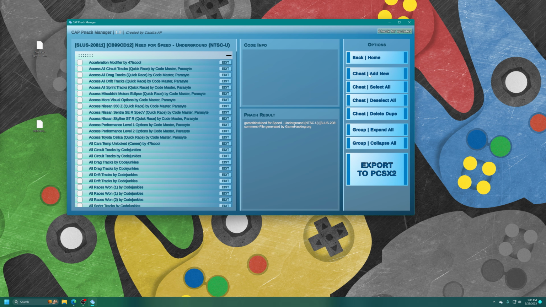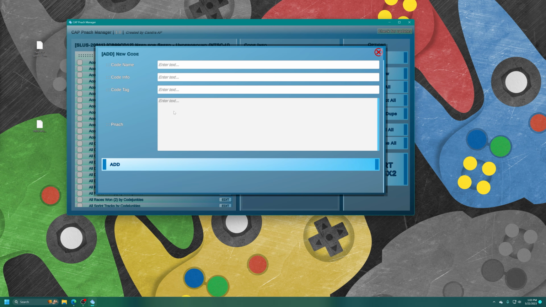Let's go cheat, add new. We'll paste in the code right here. We will name this code 60 FPS. Run game in 60 FPS. There we go. Now the code is not usable in its current form. If we try, it'll just give us an error.